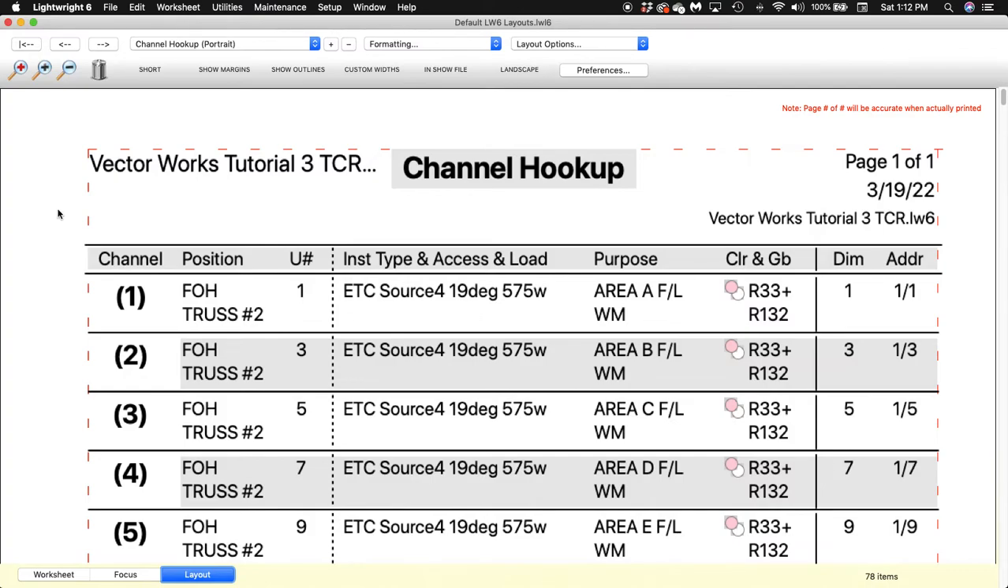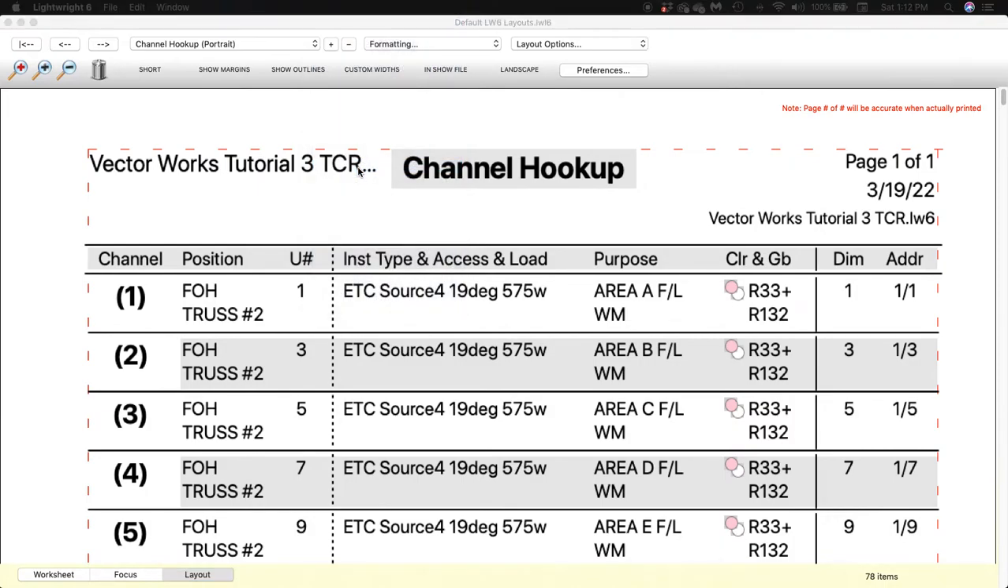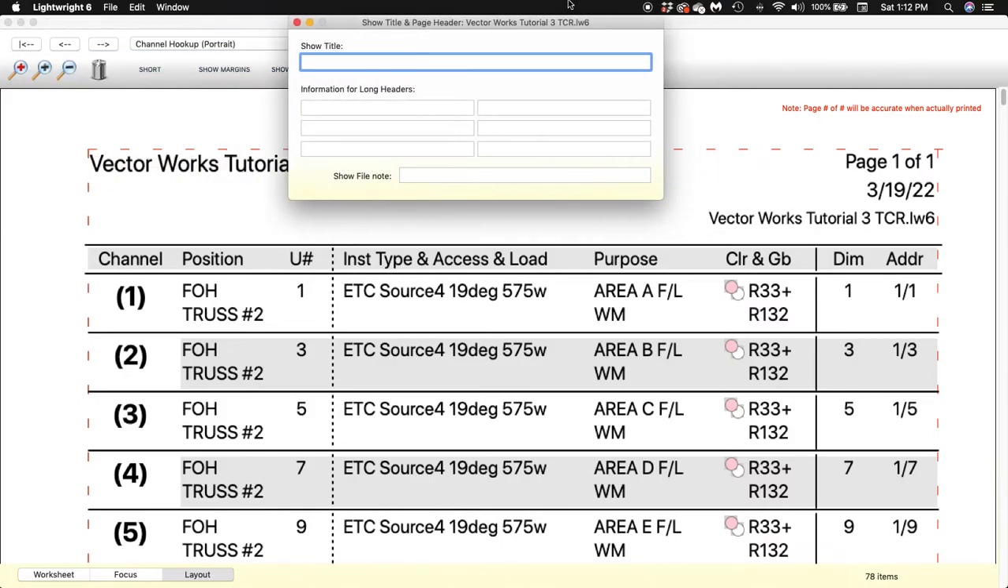Same basic idea. So the first thing that we're going to do with this is create the show title and page header. So I'm going to come up here to Setup and Show Title and Page Header. And I'm going to get this dialog box coming up. So for my show title, I'm going to call this LightWrite Tutorial TCR. So do LightWrite Tutorial and your initials.